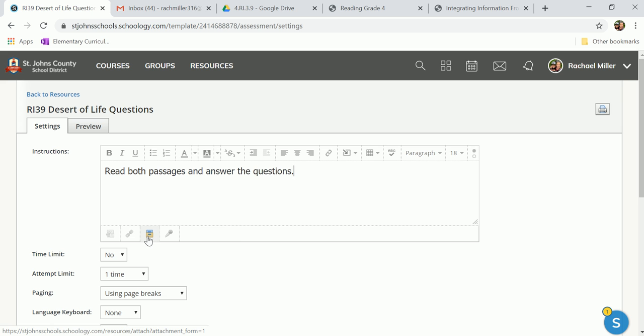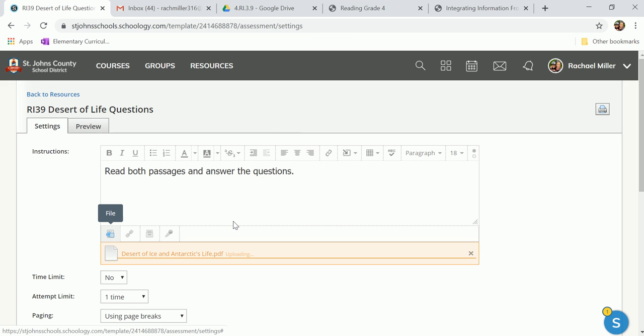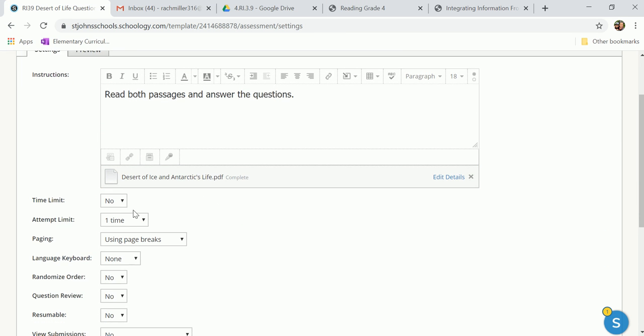And here I'm going to insert the PDF of the articles I want them to read. So I click on File. I already have it saved on my desktop. I had just gone to the iReady toolbox and saved the 2 pages from the lesson that I need. So that's here. Okay, and then they will have the article.